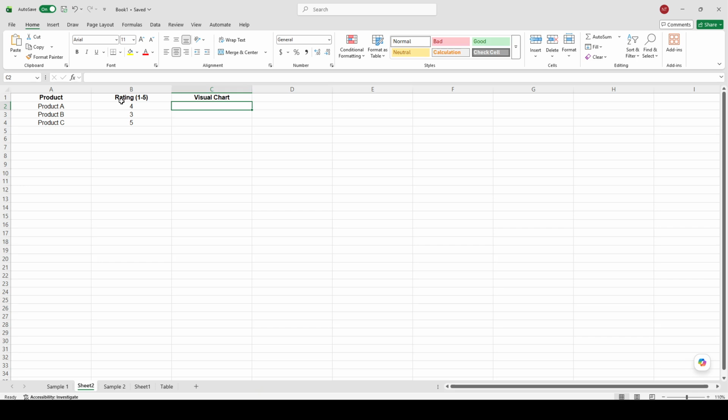Next, fill cells A2 through A4 with your items. These can be any product names or category labels you want to use. Then move to the Ratings column and enter numbers from 1 through 5 in cells B2 through B4. The important thing here is that the values in column B are numeric, because those numbers will control how many symbols appear in the chart cells.